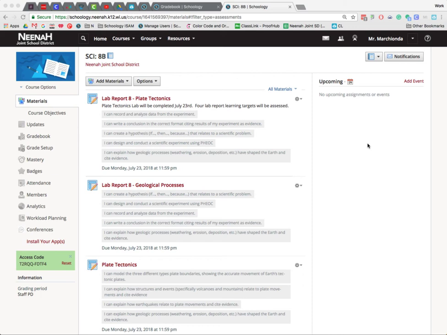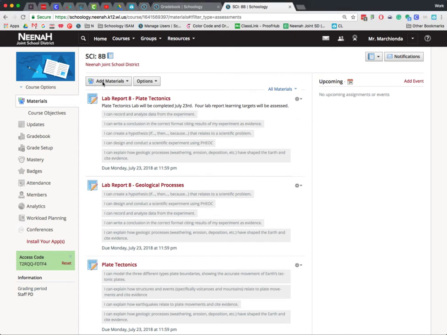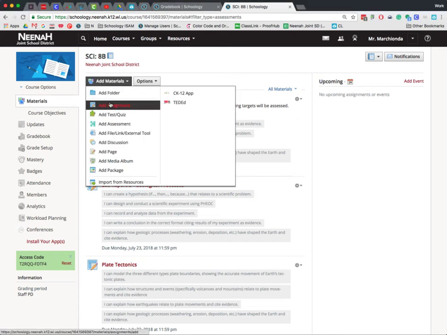Right, there's a couple ways to attach learning targets to your assignments. I'm going to start here in the materials section. If I add a new material, it can be pretty much any of these except for a page, a media album, and maybe a file or link.